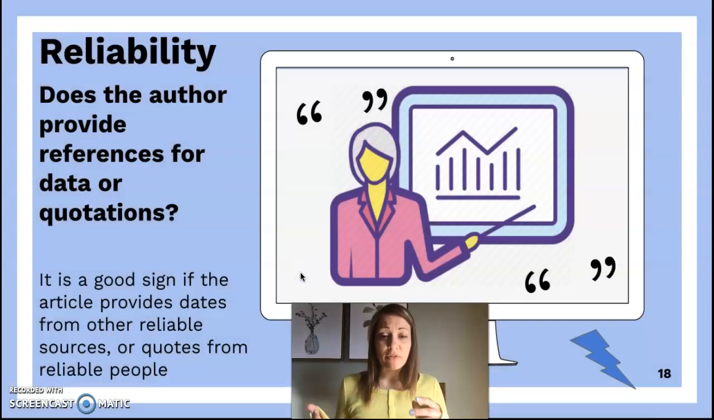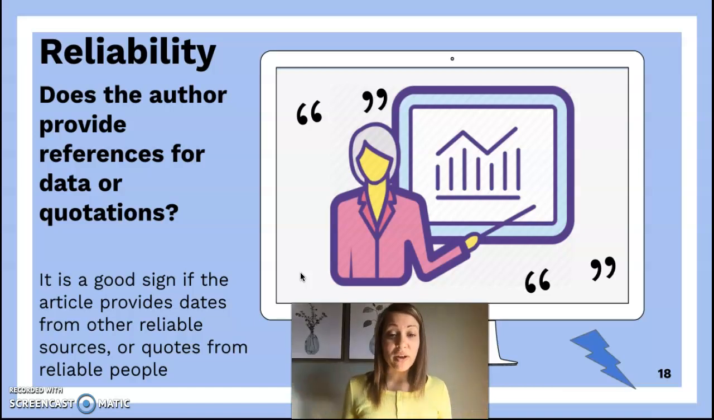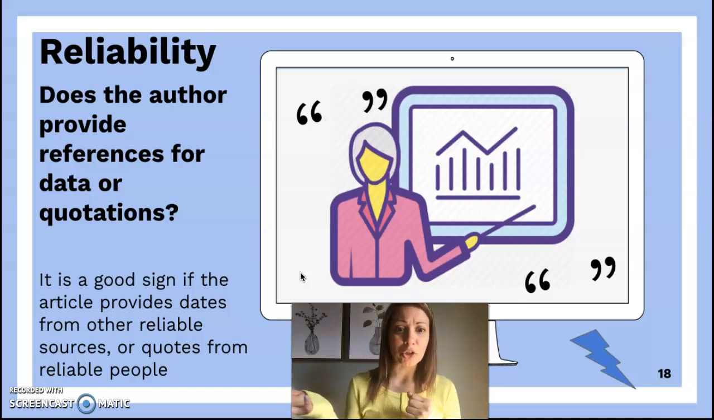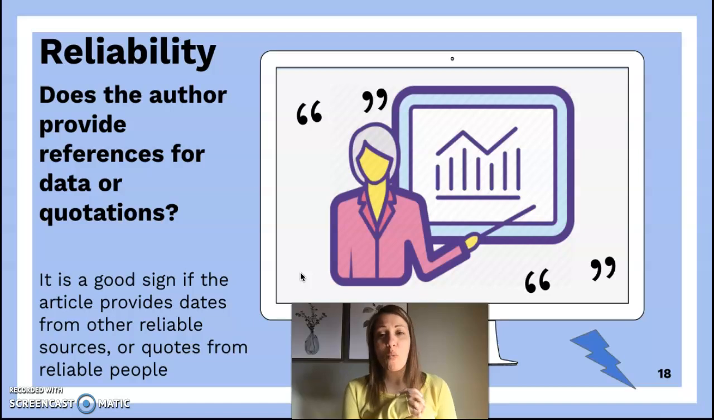Does the author provide references or data or quotations? Also look at who their data is from. If their data is from somewhere that's not super reputable, or somewhere where they're not actually an expert in that area, that's probably not as reliable as, let's say we're talking about COVID-19 again, getting information from the CDC or the World Health Organization, which is probably more reliable than getting information from your neighbor Doug on Facebook. So think about where your information is coming from.